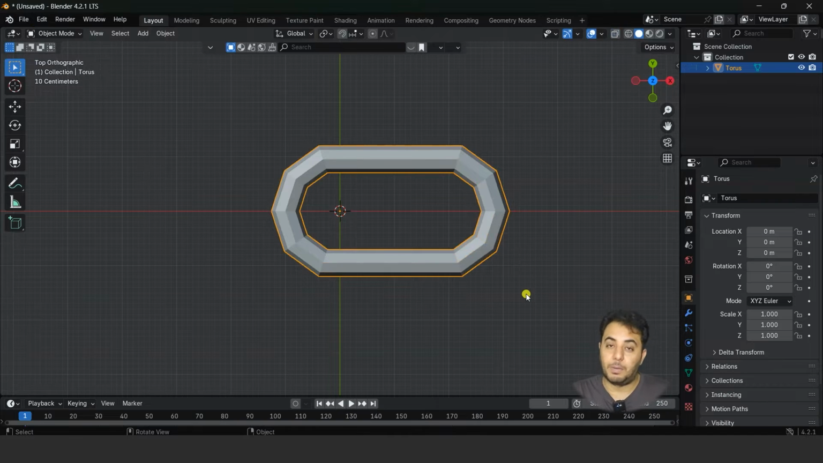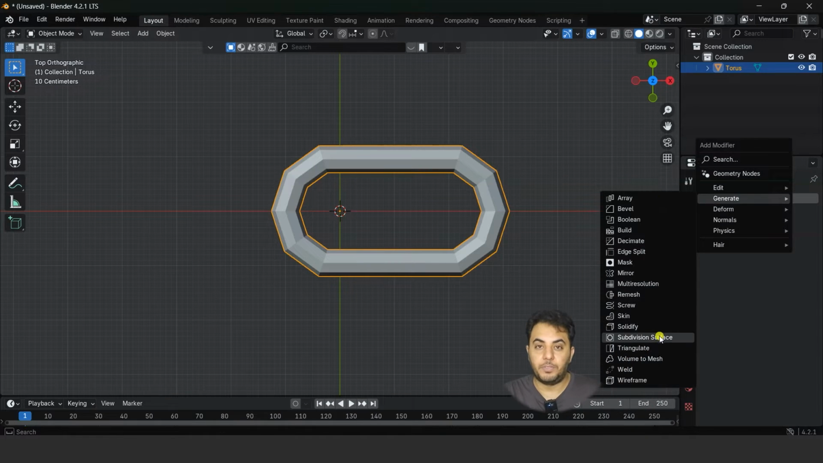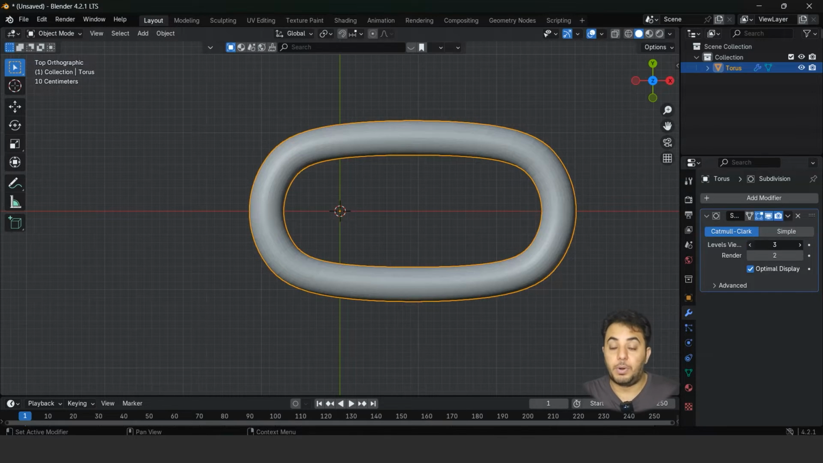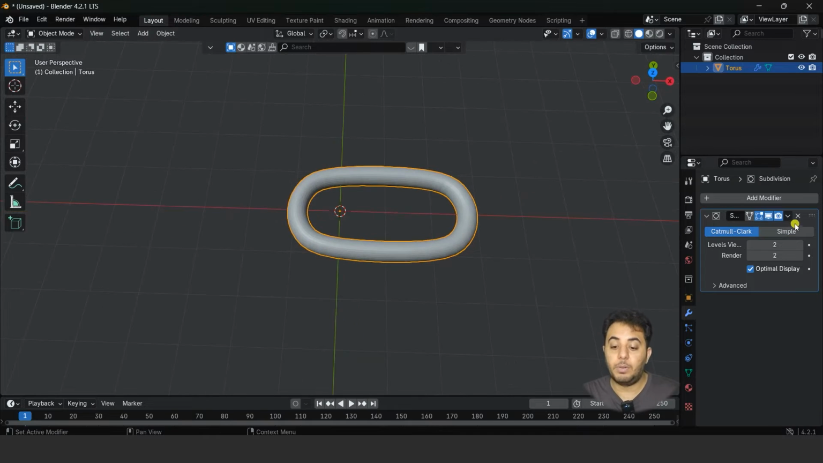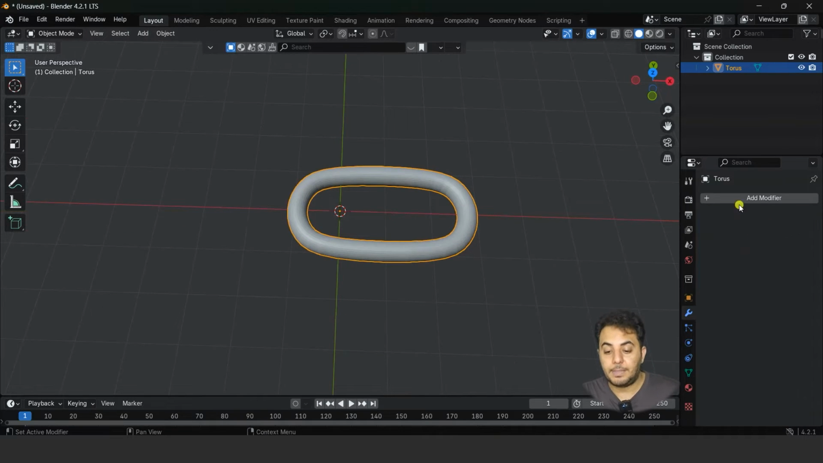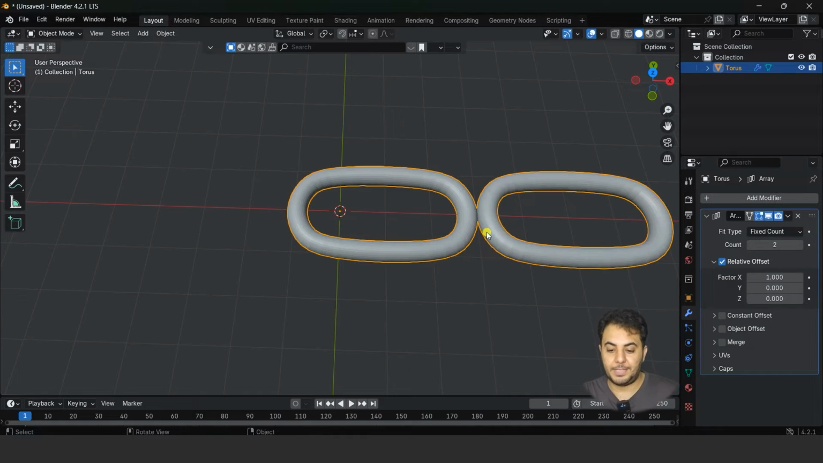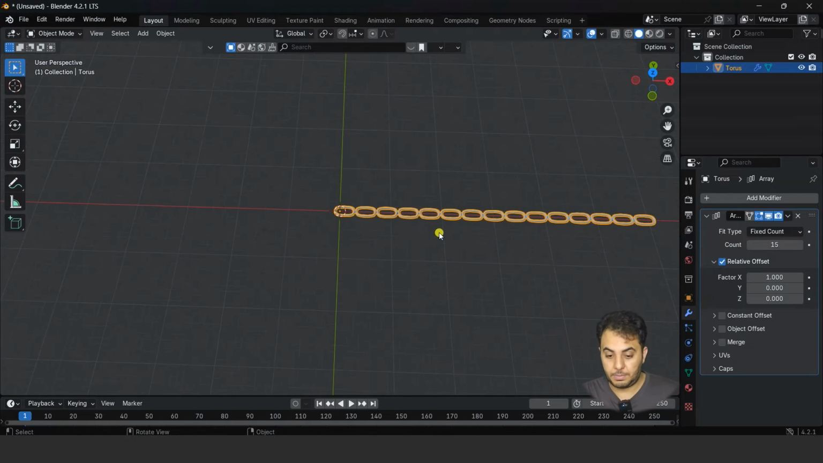Now let's add some modifier. Go to modifier, add modifier, generate, and subdivision surface. For our chain, level 2 is great. Now let's apply it and add modifier, generate, an array. Count, I think 15 is so good.